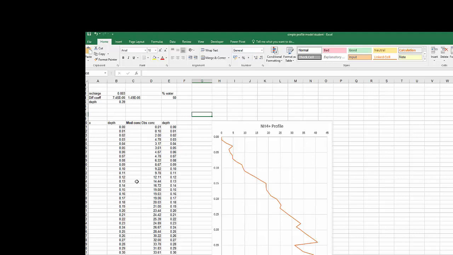That will require some parameters to be entered, and these have been entered for you already as constants in the top left corner. So we've got these constants: the recharge, the diffusion coefficient, and the depth. We've also got percentage water. Because you'll be using these constants in the equation, it's sometimes easier to give the cells names, in which case you can use a word in the equation which is easier to understand.